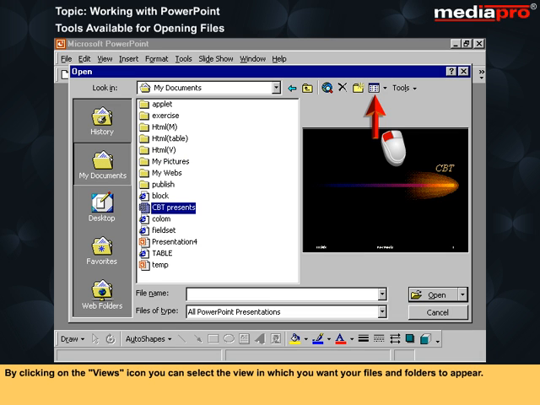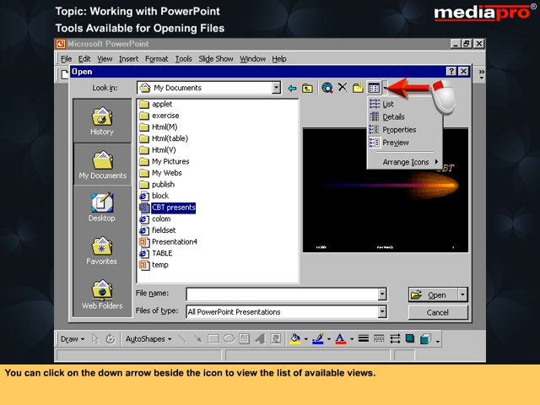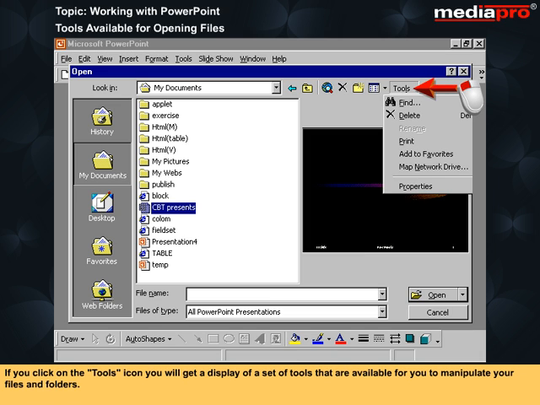By clicking on the Views icon, you can select the view in which you want your files and folders to appear. When you click repeatedly on the View icon, it will cycle through the various available views. You can click on the down arrow beside the icon to view the list of available views. If you click on the Tools icon, you will get a display of a set of tools that are available for you to manipulate your files and folders.